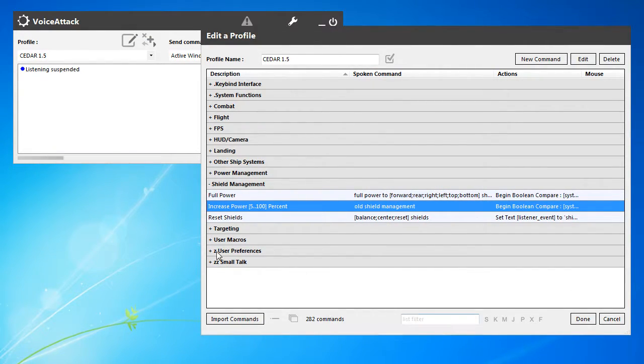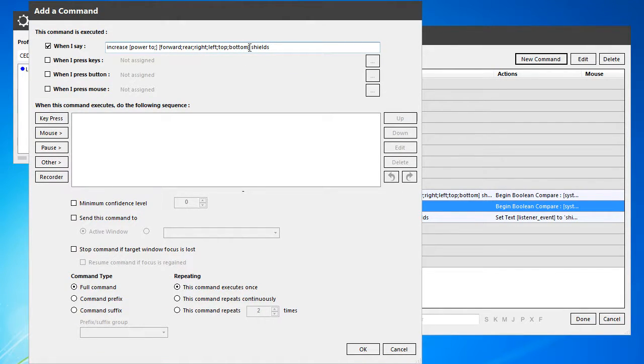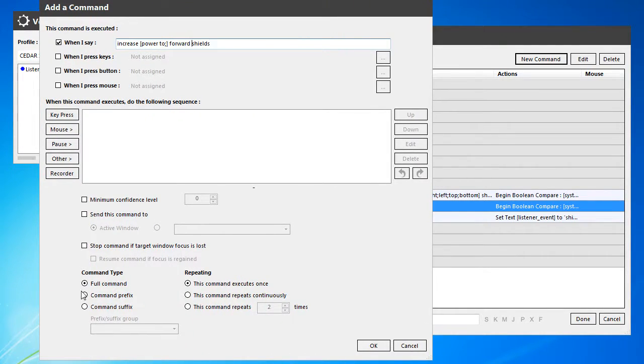So we've got that old one. Let's go ahead and create a new command. So this is using the same, you gotta strip out all the numbers, so using the same audible command, right? So we want to increase power to forward shields, right? And this is the prefix, we'll call this shield, and then direction quantity, right?